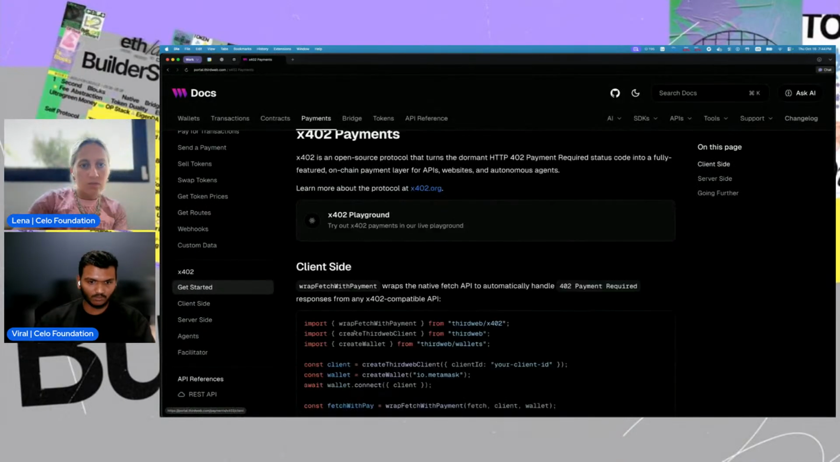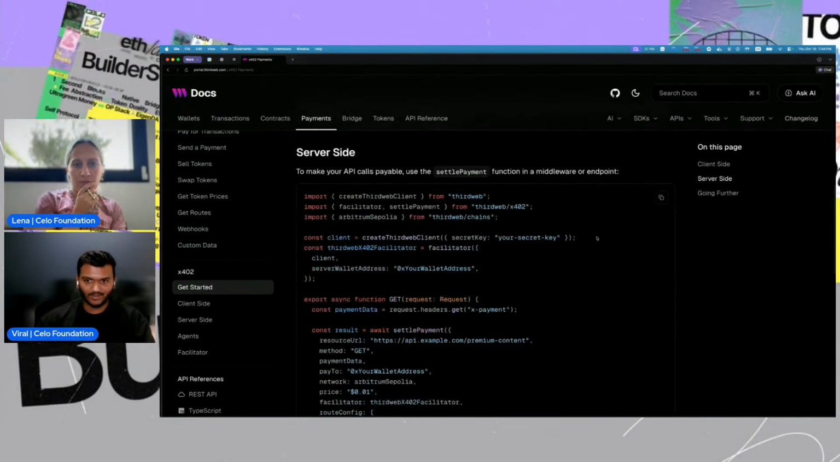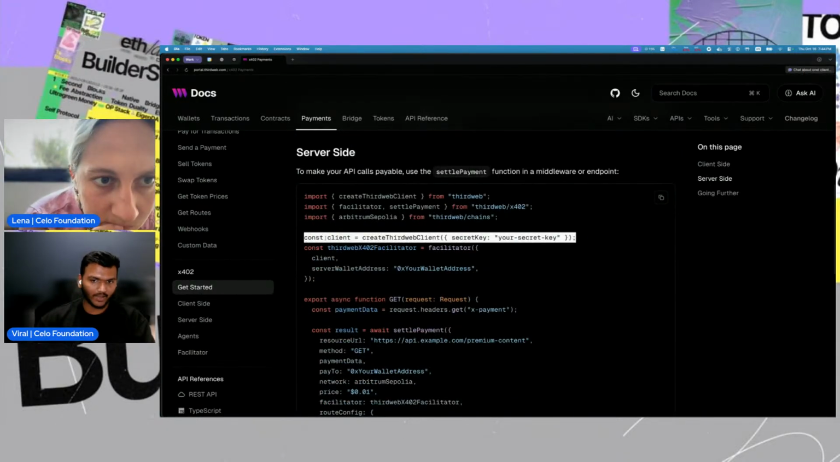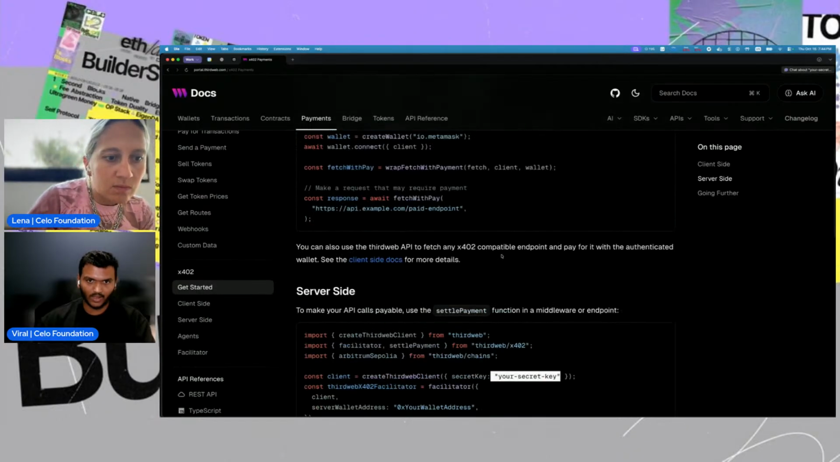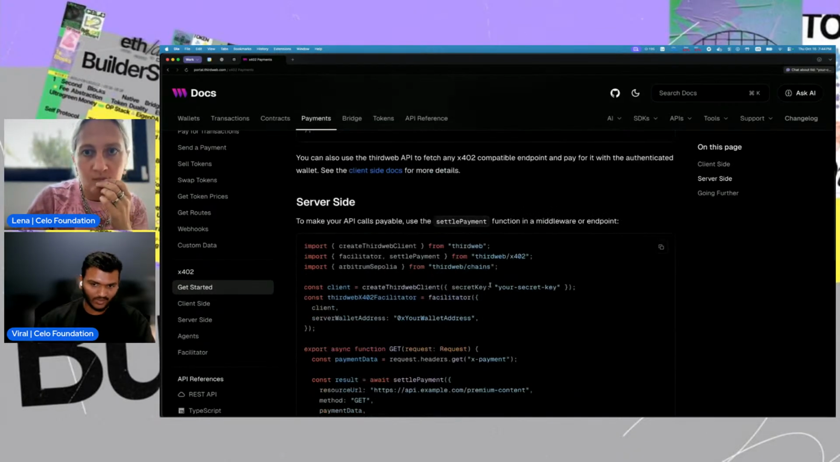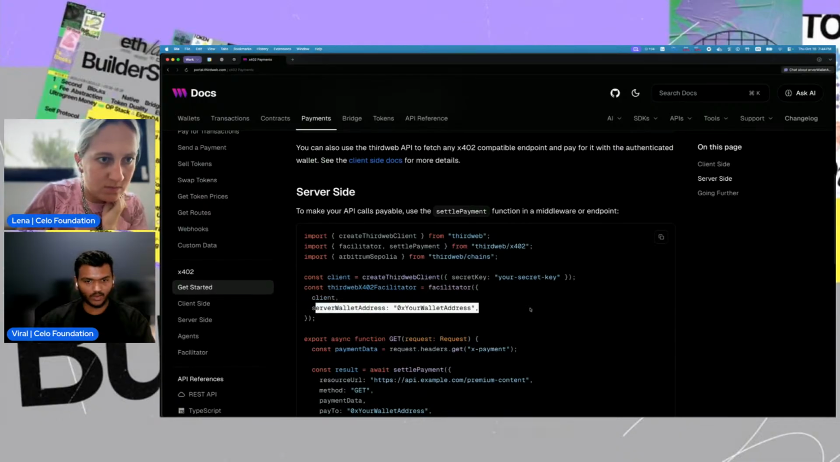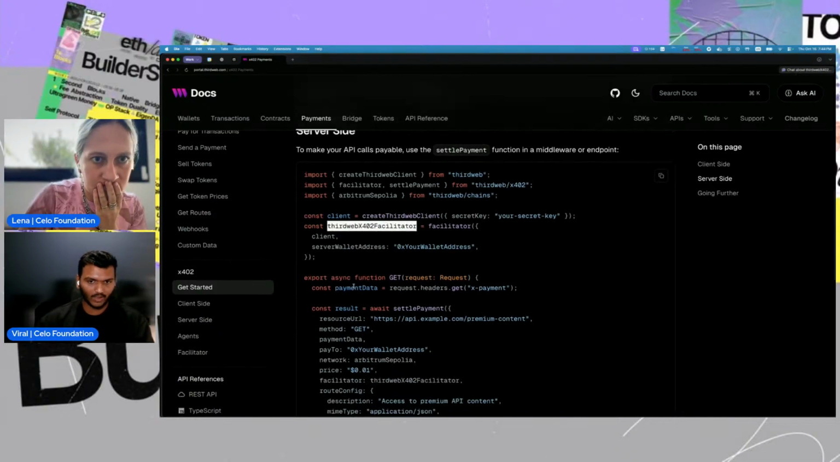If we go to the get started and go into the server-side code, on the server you can see we are creating a thirdweb client. We are using the secret key here, and on the front end we used a client key, right? On the backend, you can use a secret key and create a client. And now you're creating a facilitator. In the facilitator, you're providing the thirdweb client and the server wallet address. So this wallet address is the address that receives all the payments. And all you need to do is just create a facilitator object.